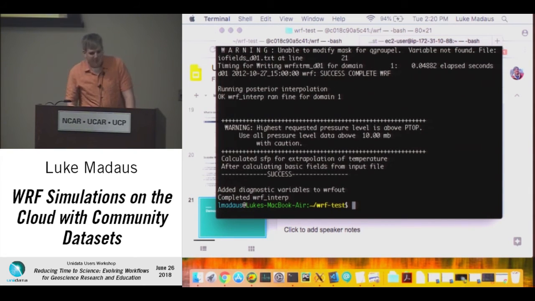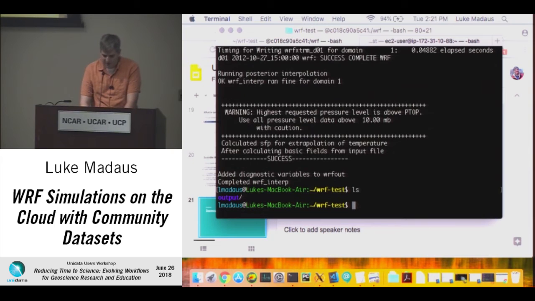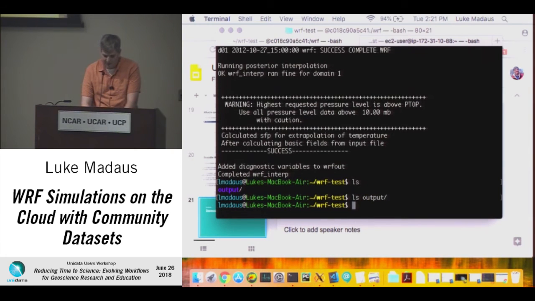So one of the things I want to point out now is that this directory I was in, there's nothing in there. If I look at output, there's nothing in there. That's one of both the benefits and downsides of containers. Unless you tell the container to actually interact with your system, the container is a standalone object with its own self-contained operating system and self-contained everything. So I can run this whole WRF thing on my machine.